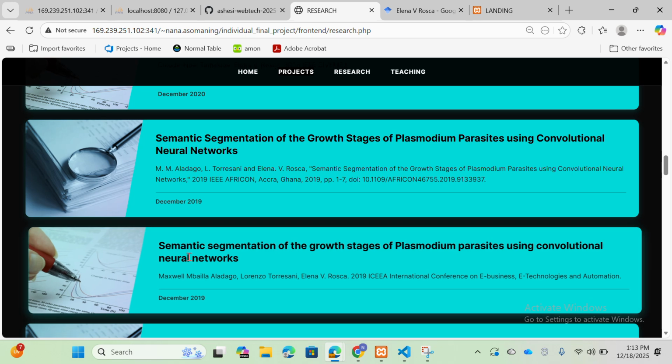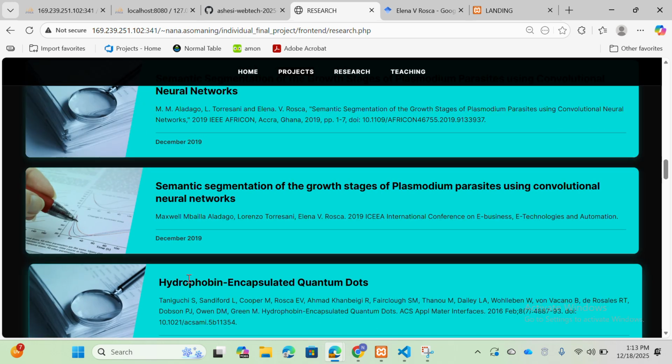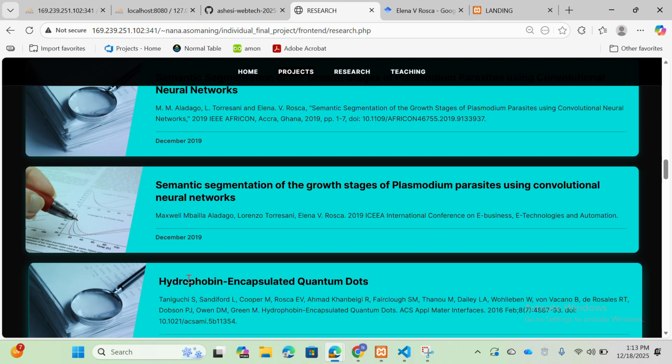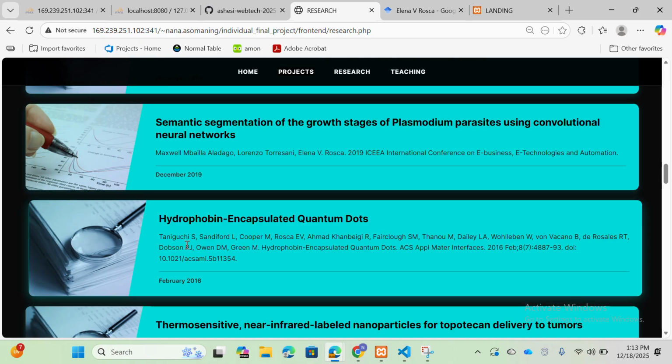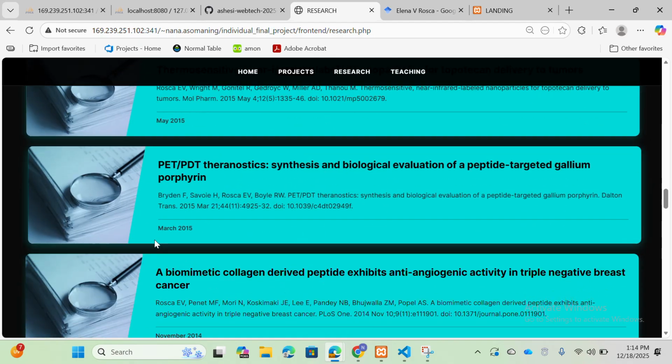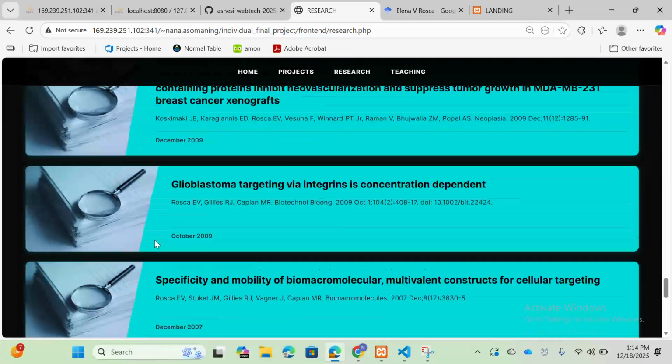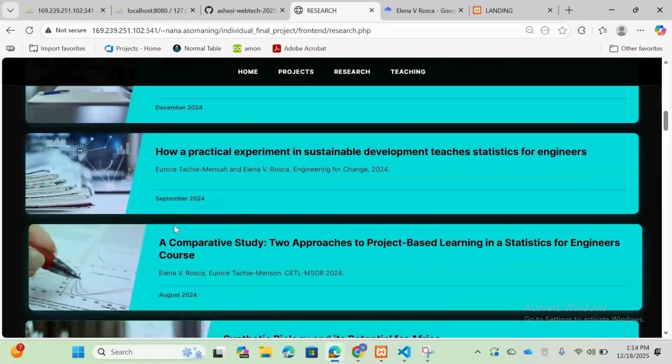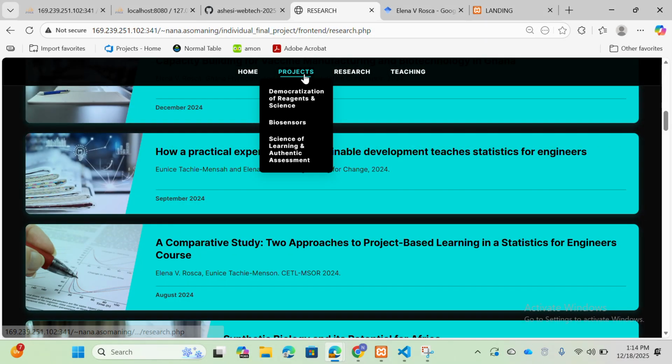Now, notice that whenever you hover, the entire card shifts slightly to the right and the image zooms in just slightly, just to let things be smoother and more interactive. As you can see, there are over 30 research publications here, all loaded directly from the database.